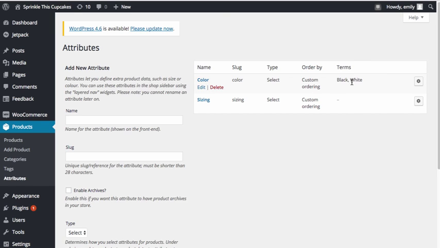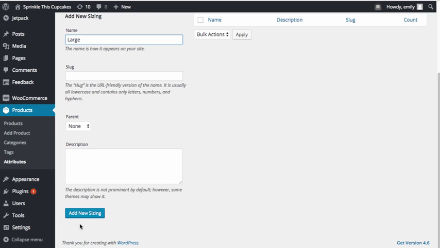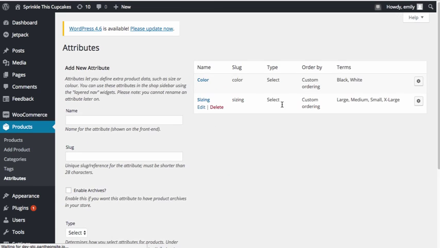For sizing, I'm going to add terms of extra large, large, medium, and small, since those are the sizes that my t-shirts are sold in. So if we go back to the attributes section, you can now see that we have these terms that have been created for these particular attributes. The way in which you would use attributes is you would need to set up an aside or use some sort of widget that would allow you to incorporate attributes. We're not going to be using them in this particular store, but I did want to mention them and show you how you could create them.